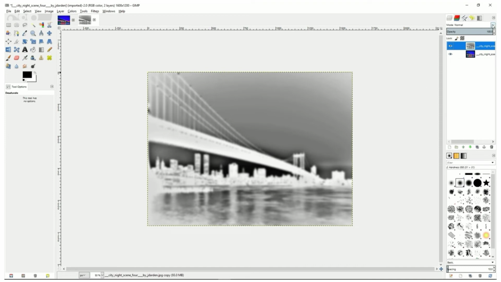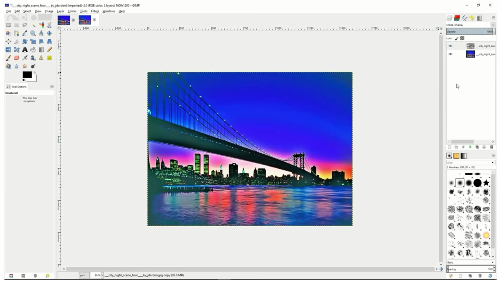What we're going to do with this blurred image is switch the mode on the top layer here to overlay. And now you'll see it has overlaid onto our image down below. And you want to tweak this by using the opacity bar over here on the right.